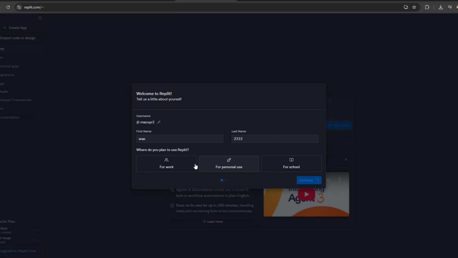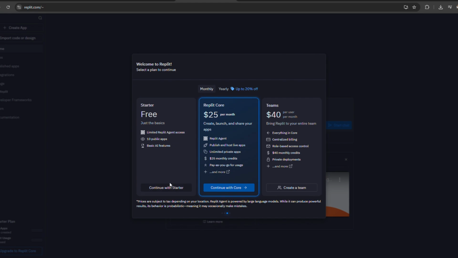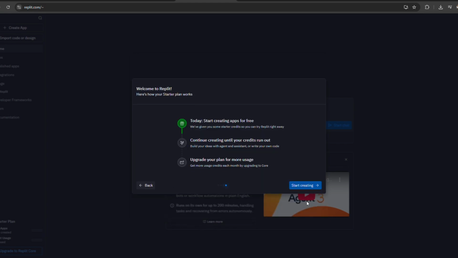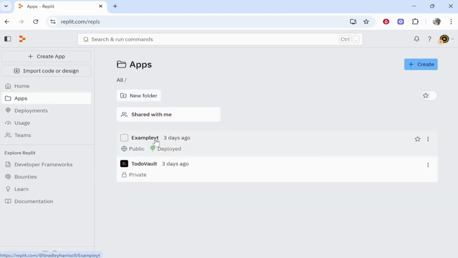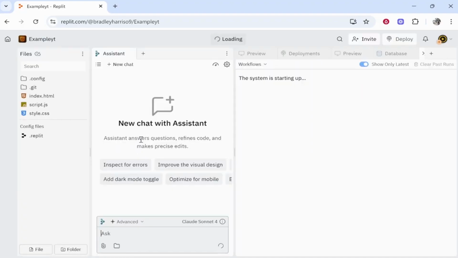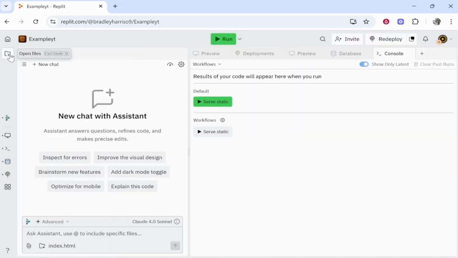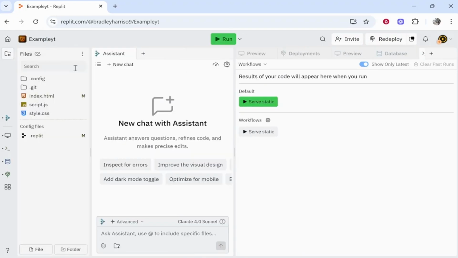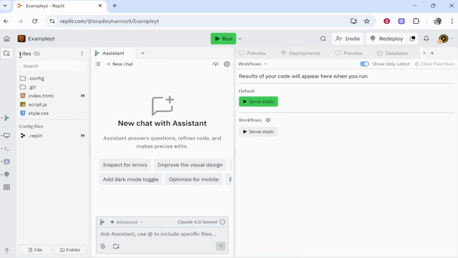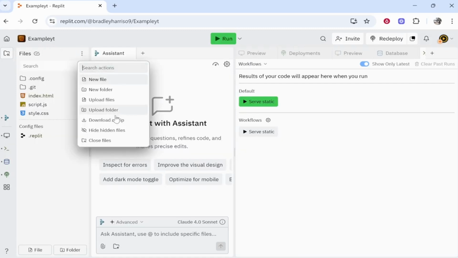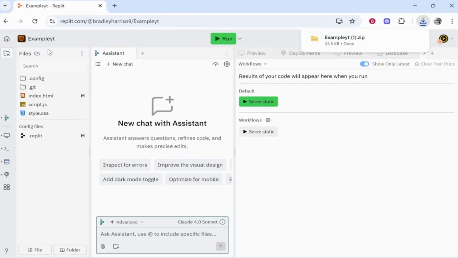First, log into your Replit account and open the project you want to download. Once you're inside the editor, look at the top left corner of your screen, click on the three-dot menu next to your project name. From the drop box, select Download as Zip. Replit will automatically bundle your entire project, including all files and folders, into a single zip file.